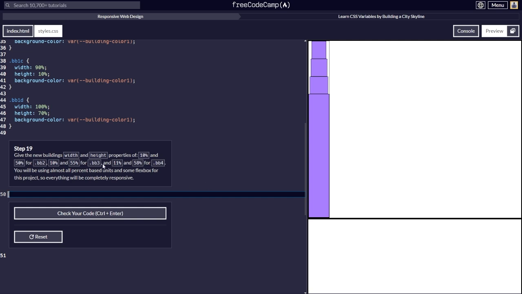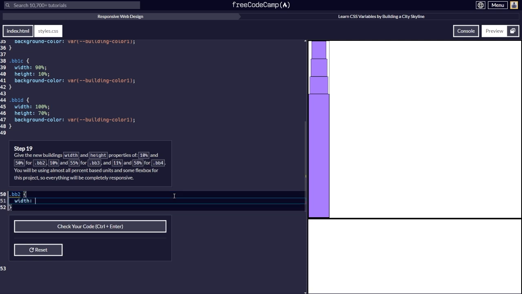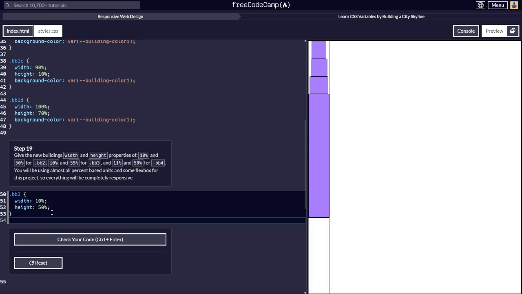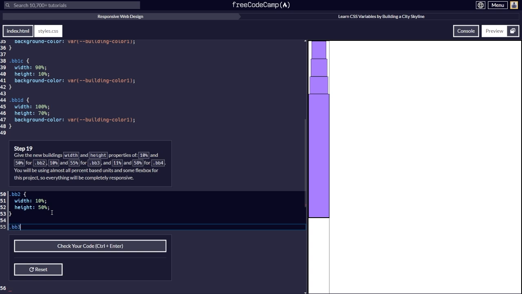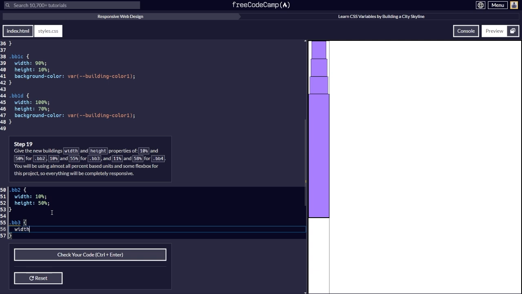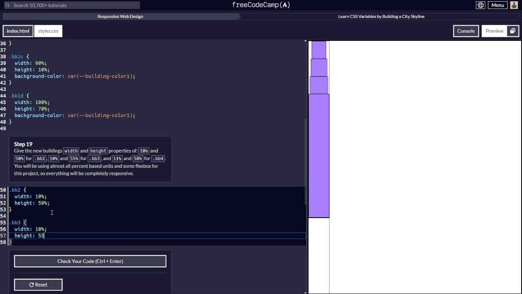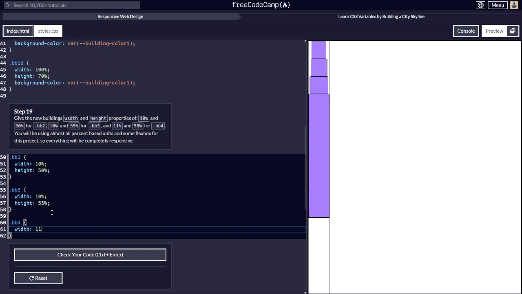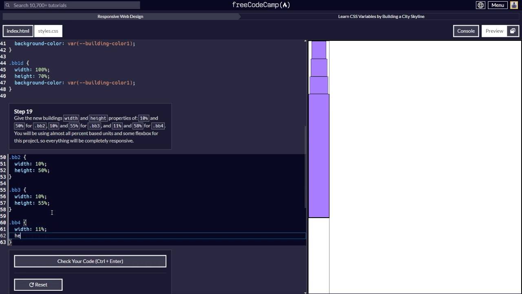Give the new buildings width and height properties. Okay, so .bb2 width 10%, height 50%. .bb3 Okay, is that right? Excellent.